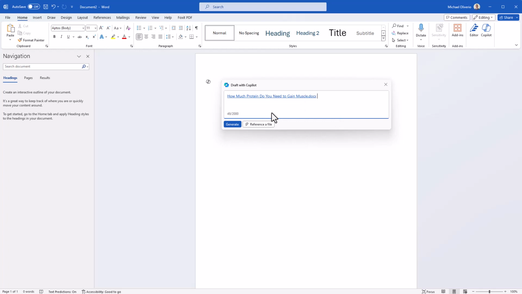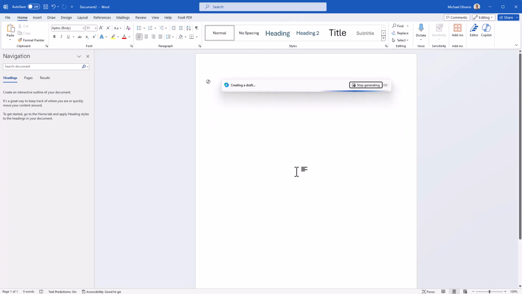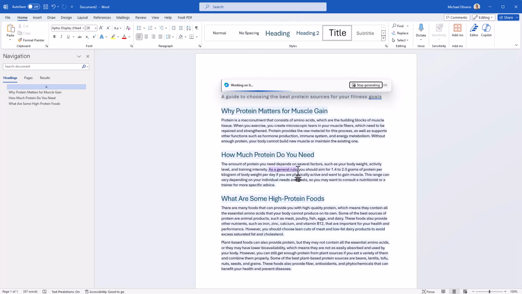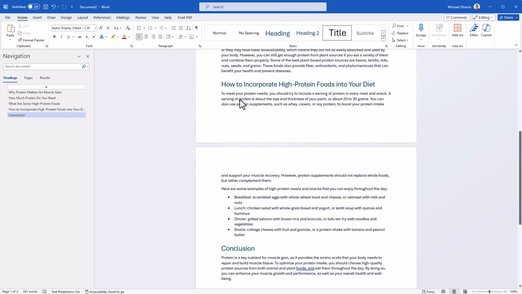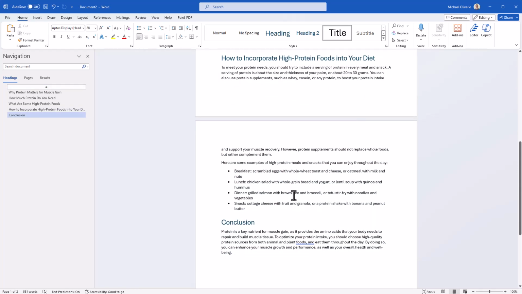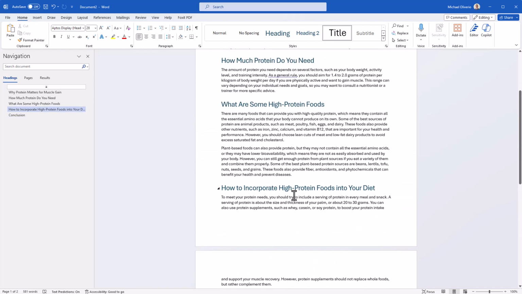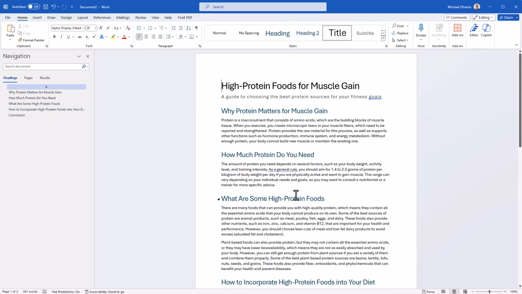This is a document that we're going to use throughout the video that I generated yesterday. So I want to reference that file and ask what are some high protein foods. Now what this is going to do is pull information out of that document and create me a new document here. All right, and then once it's done, we're just going to go ahead and say keep it. And you're going to see you have a new document created based on a document that you already had. It's just going to provide the information a little bit differently.